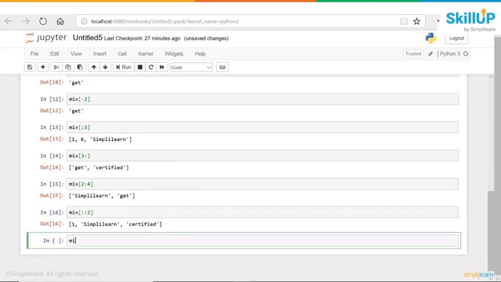Now there's one more thing you can do with list indices. You can print them in the reverse order. So to do that, just 2 colons and -1.